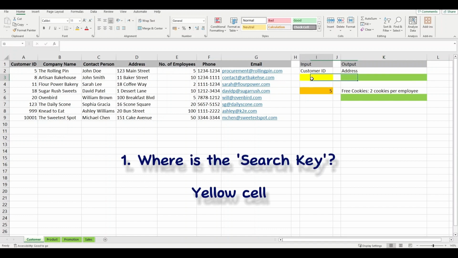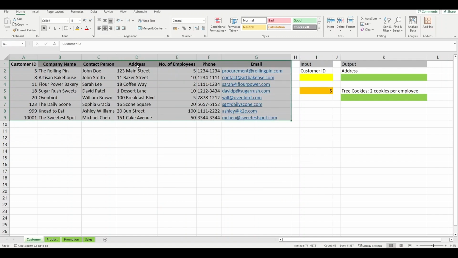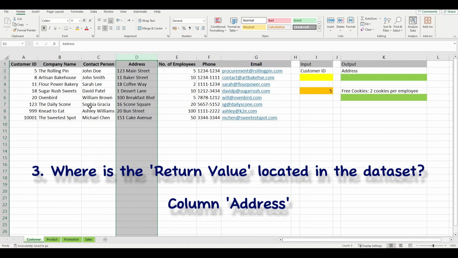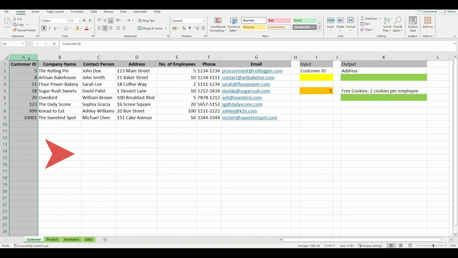In our example here, I am going to ask Excel to find the search key in the yellow shaded cell. And the table on the left is my dataset from customer ID all the way to email. The return value is located at the column D within the dataset. Remember what I have said at the start of the video? For the VLOOKUP function to work smoothly, the return value needs to be located on the right side of the search key. Taking a look at our current data set, if we use customer ID as the search key, the VLOOKUP function should work for the rest of the fields.